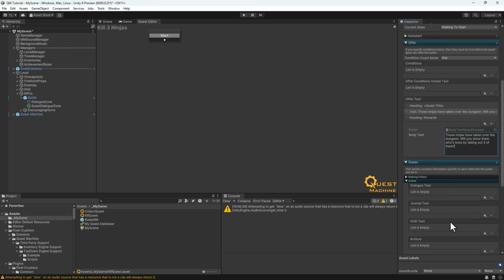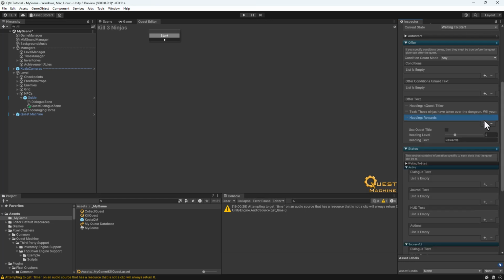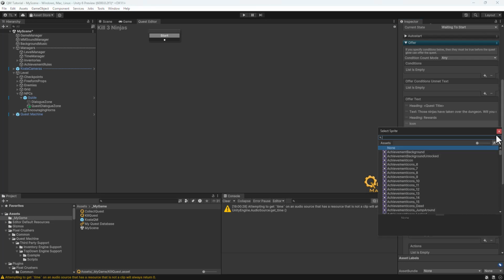We're going to offer a reward for this quest. We could select body text and add some more body text, but let's make it a little bit nicer. I'm going to get rid of this body text and add icon content instead. For the image, we'll choose a coin, we'll set the caption to coins and the count to 3.